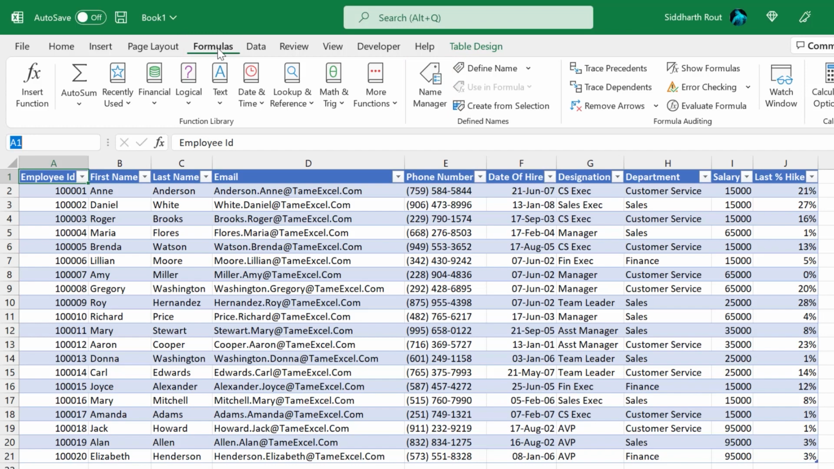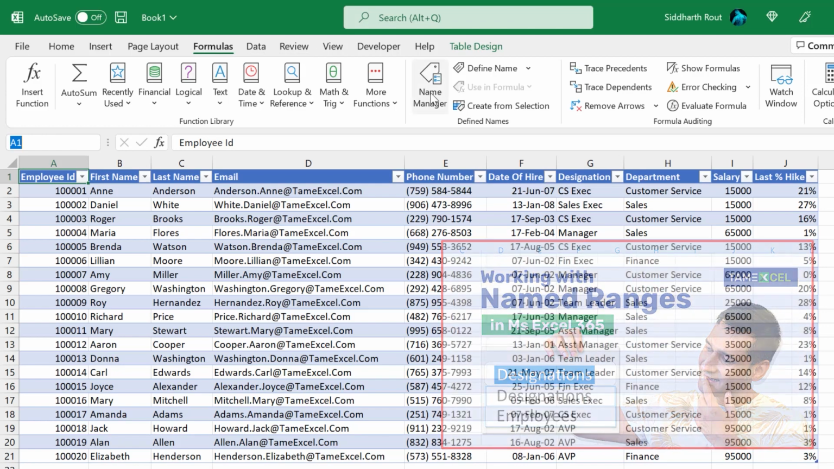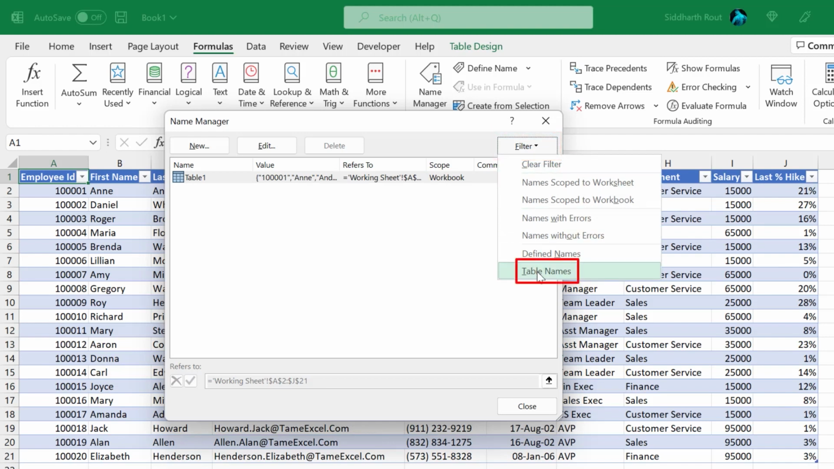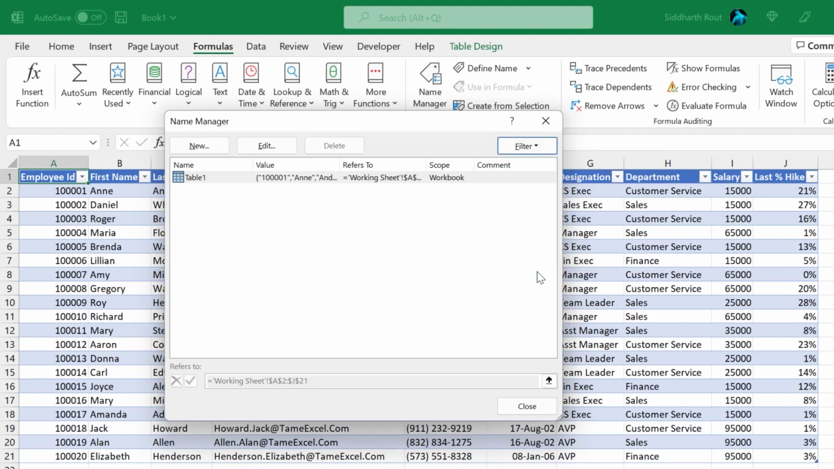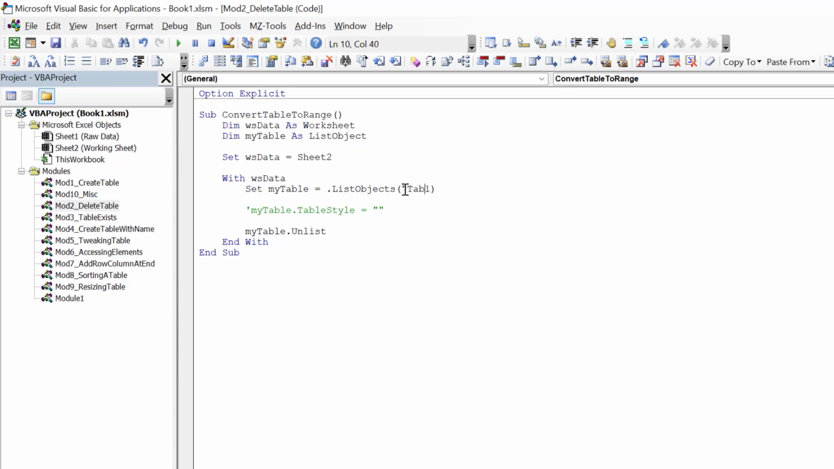I've spoken about the name manager in the video named ranges in Microsoft Excel. So if we click on name manager and if we click on this filter, I will get a couple of options. You can use the table names to filter the named ranges. So if you click on table names, you will get all the names of the tables in this list. Currently there's only one name, so obviously it will not make any difference. But in case there are a lot of names here, you can actually filter the list on the table name. So the name of my table is table 1. So I can actually go back and I can change this one to table 1.